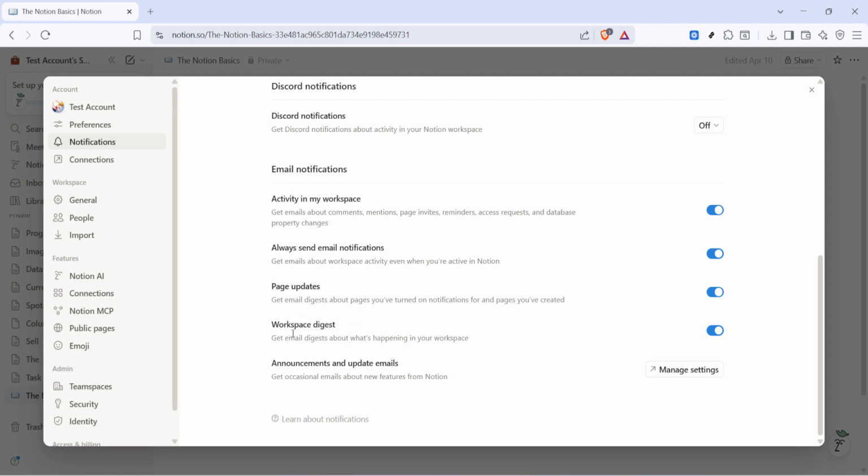Finally, enable Workspace Digest. This is a periodic summary that rolls up notable updates from your workspace into one easy-to-read email. It's especially helpful if your team moves fast and you want a high-level snapshot without getting pinged for every single action.